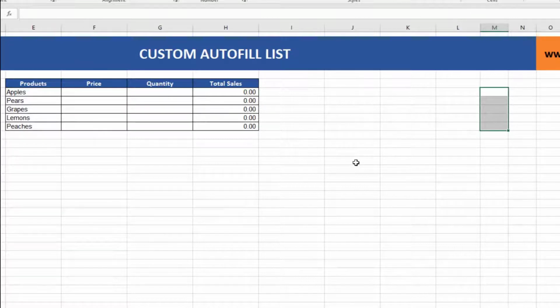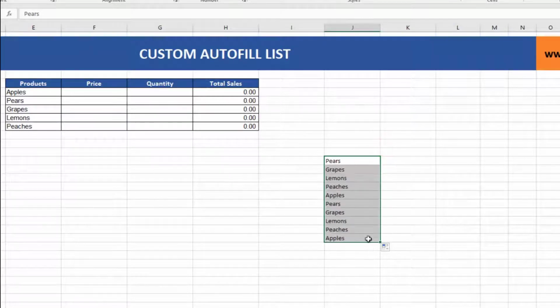So you can even start with any other value. So let's say I'm going to go with pears, drag it down, and obviously it repeats after the range. So yeah, nice tool to use if you've got a fixed product list that you always use in Excel and you always have to retype or copy.